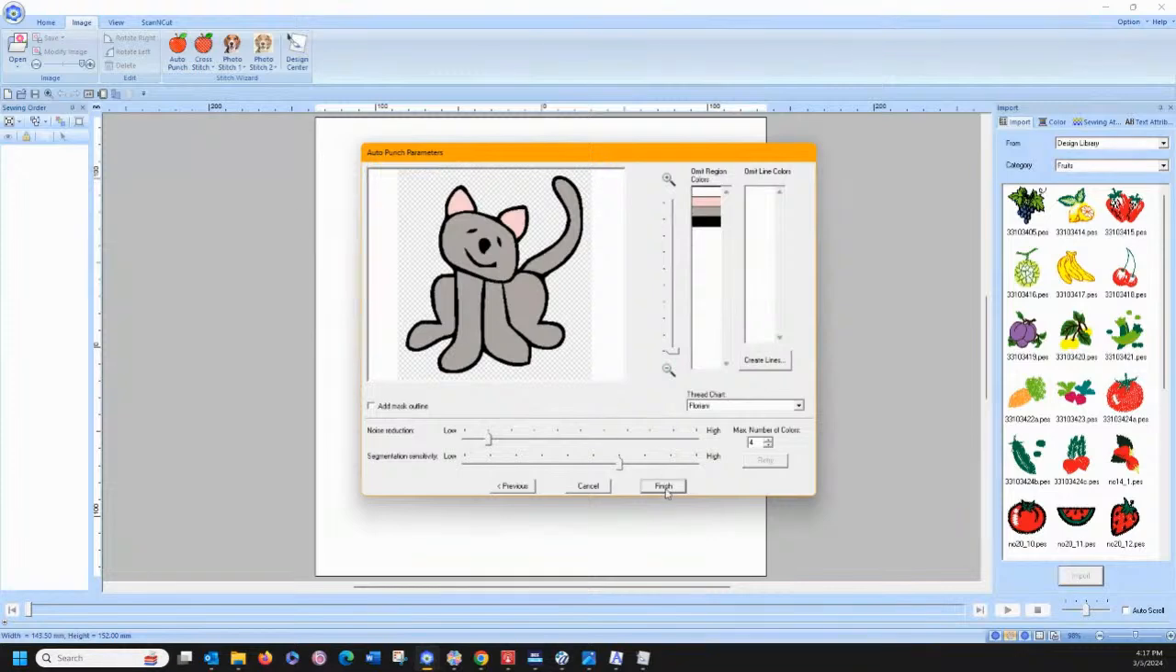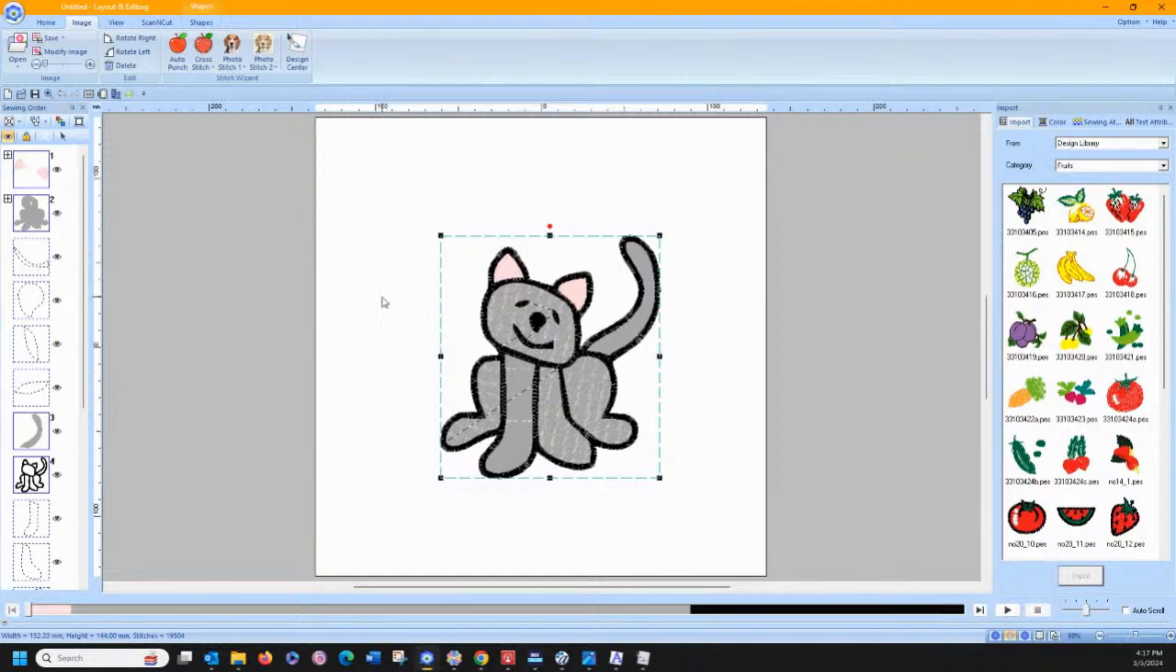That is one interesting cat. You can pick the thread chart that you want to use. And y'all know I'm a Brother embroidery kind of girl. There you go. So it's quick, simple, and easy, and it's done.